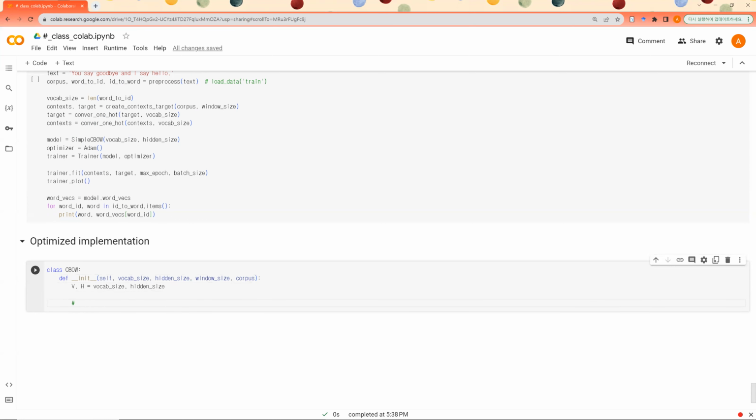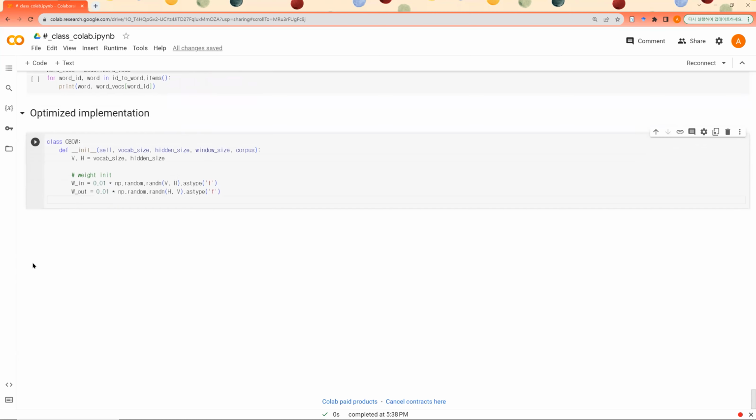We first need to initialize the weights. W_in, b_h, W_out, like this. And the next step we need to do is creating layers.